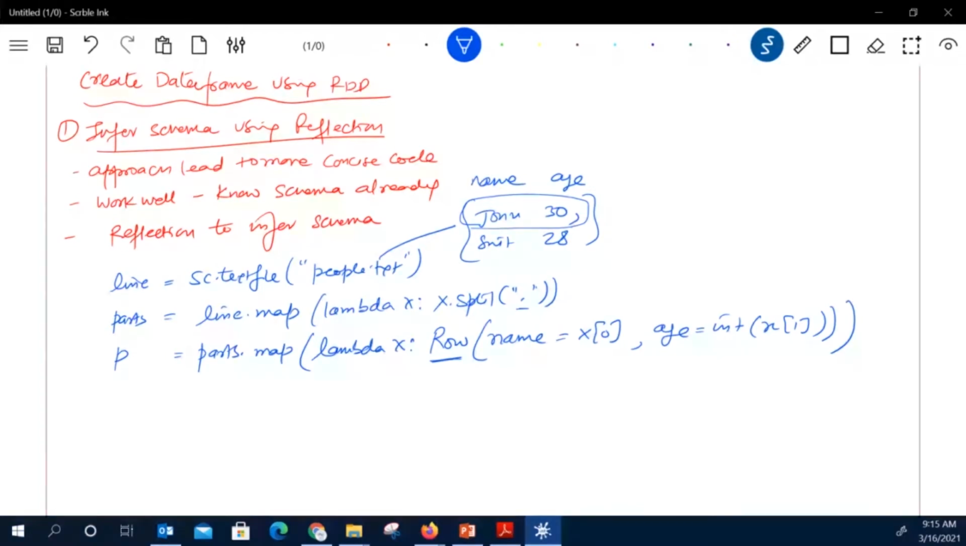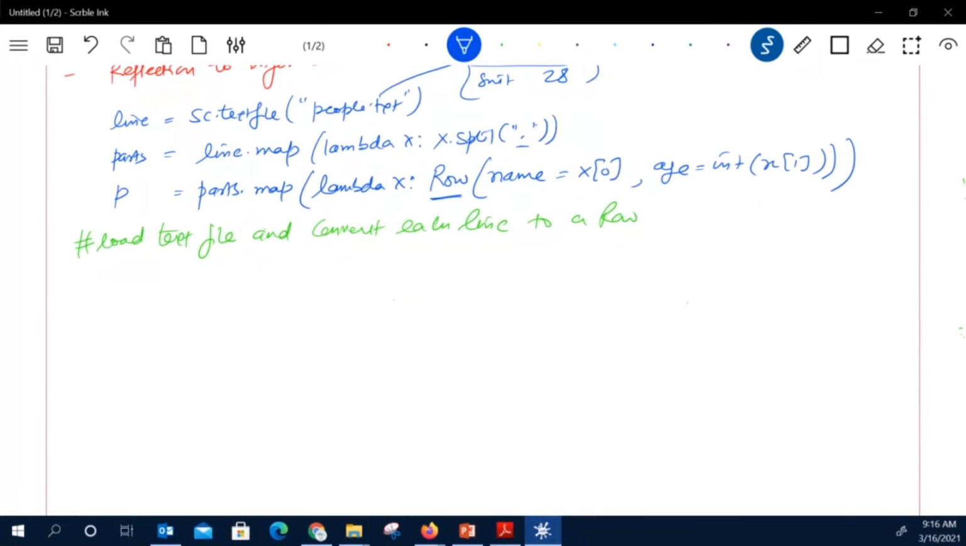So what we are doing in this context is just loading the text file, and after that we are converting each line to a row. Each line we are converting into a row. In case there is no comma and it is a new line already, we can create the row by putting the appropriate delimiter over here.